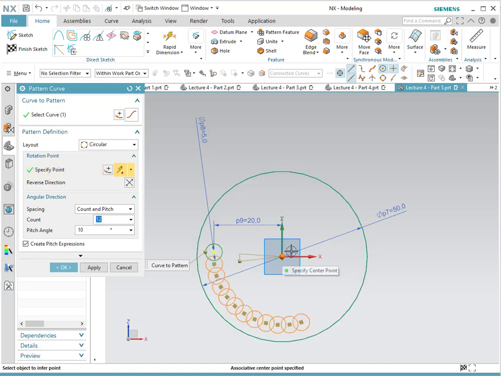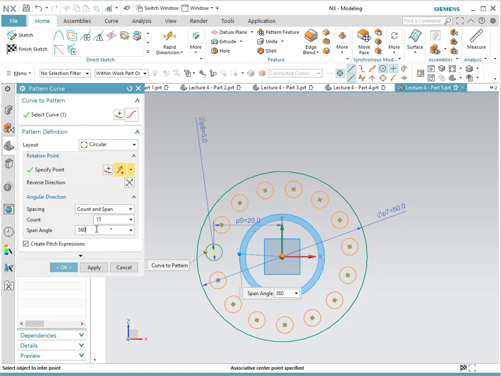So notice that it's going to be the center, and then we change the selection based on what you would like to have. So let's see, you want to go around the span, so around the whole circle. So you want to go around 360 degrees, and then you could change the number of quantities. So we could go, let's see, to 15. Okay, and then you click OK.